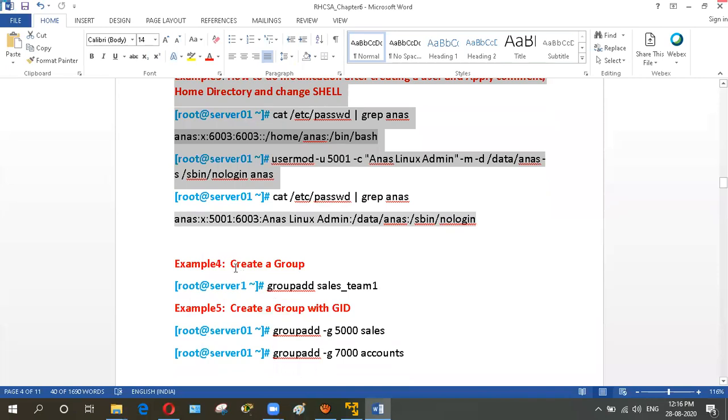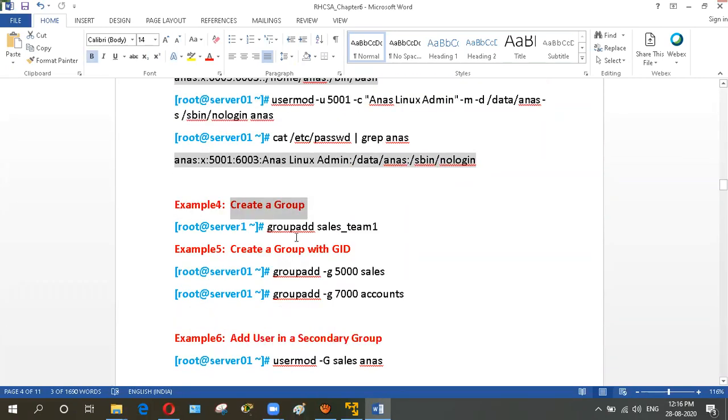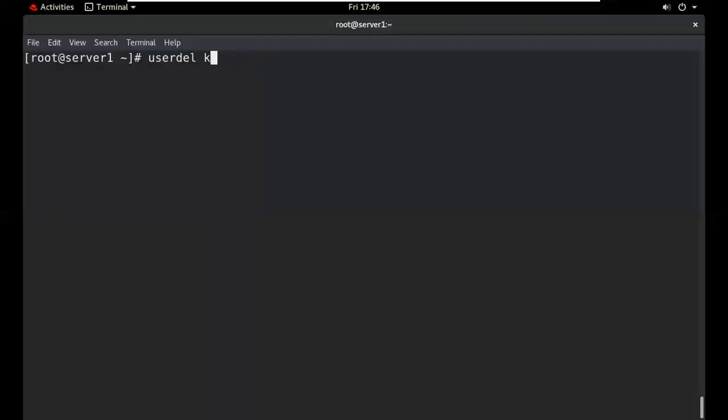Suppose we want to create a group, what will we do? We can use the groupadd command. The groupadd command is used to create the group. We want to create the group, so use the groupadd command, then give the name of the group: mkt, it's marketing underscore group 01. This is the name of my group, mkt_group01. So give the name, and this group will be created.